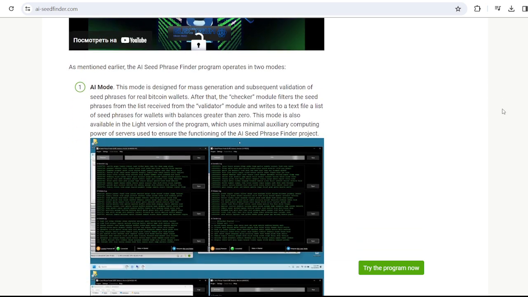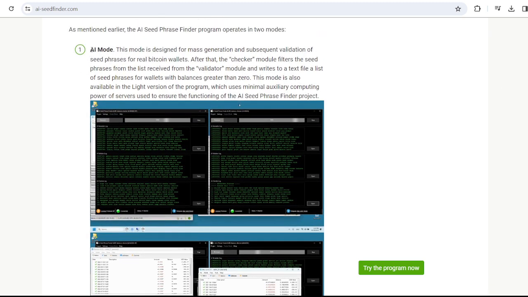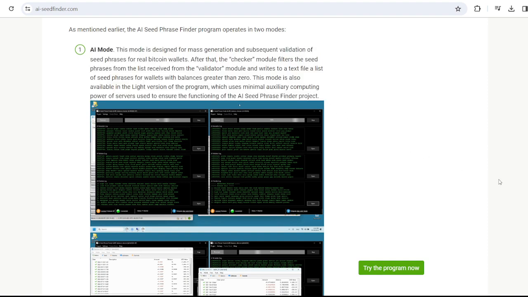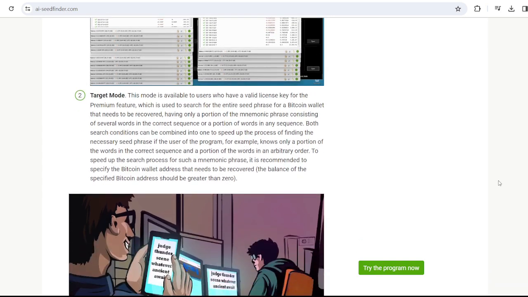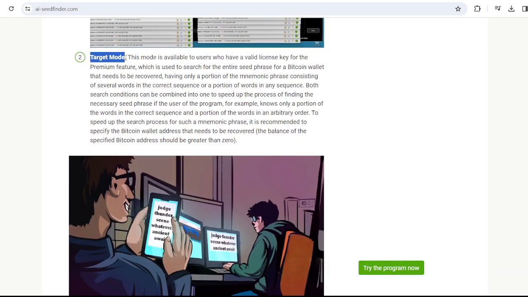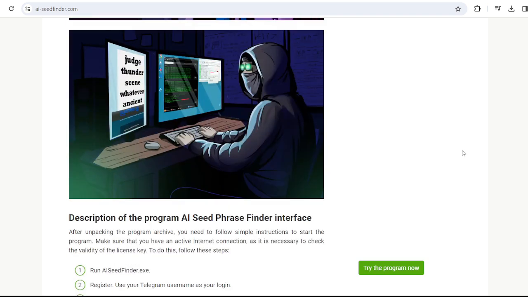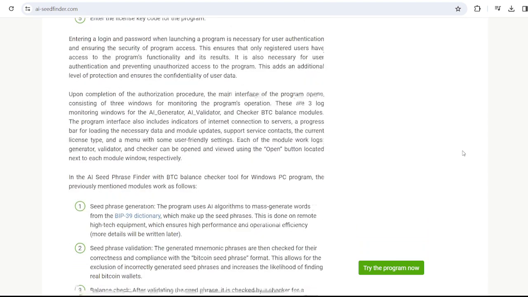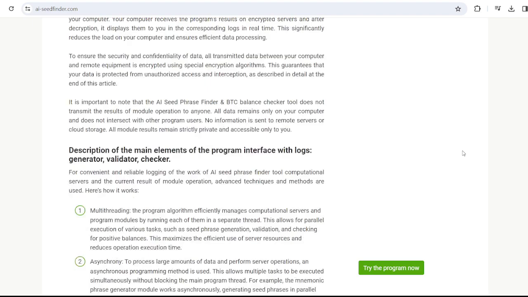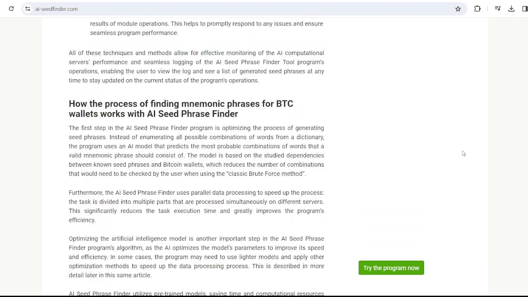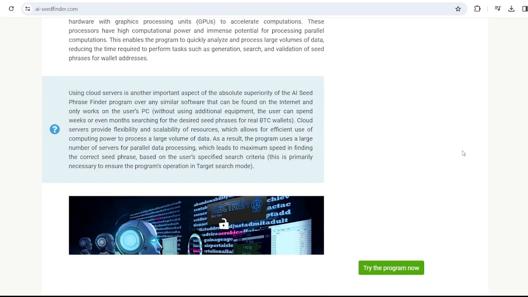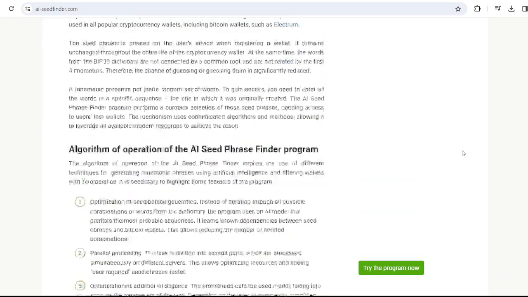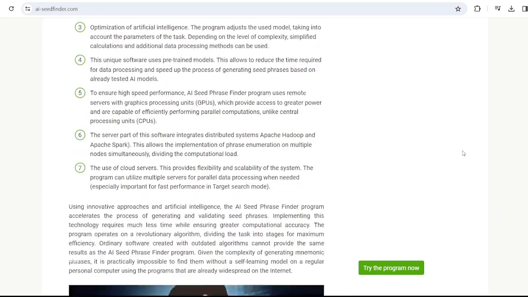The special VIP mode of this program allows it to generate seed phrases in real time using various methods and artificial intelligence algorithms. The program then checks these phrases for validity and, after processing the correct phrases by the checker module, writes mnemonic phrases into a text file that contains information about wallets with a balance greater than 0 in BTC. This mode offers a unique opportunity for all users of the program to massively find valid seed phrases to gain access to Bitcoin wallets, which in turn opens up new financial opportunities for users of the program AI Seed Phrase Finder and BTC Balance Checker tool for PCs with Windows OS.